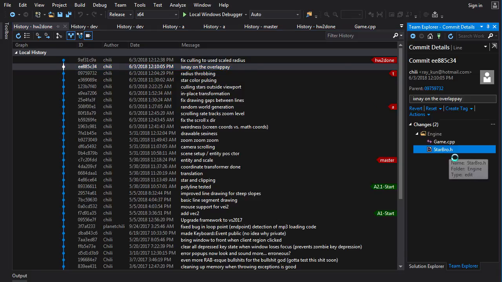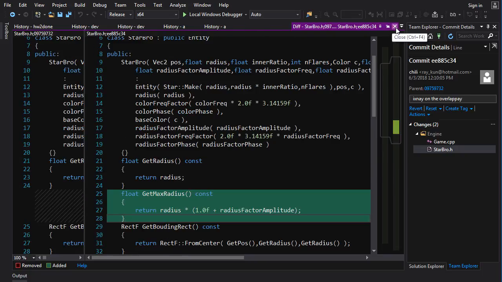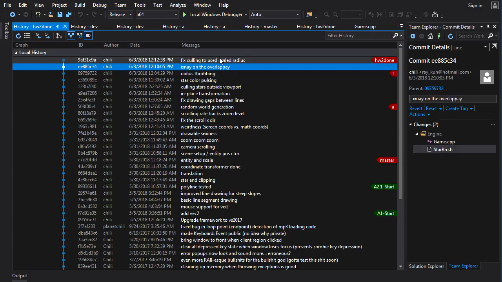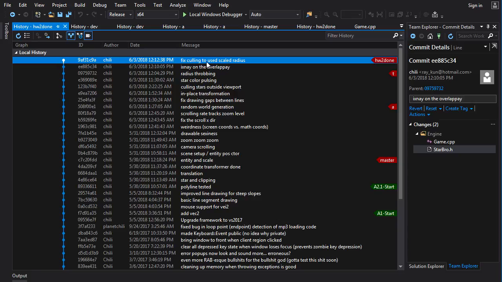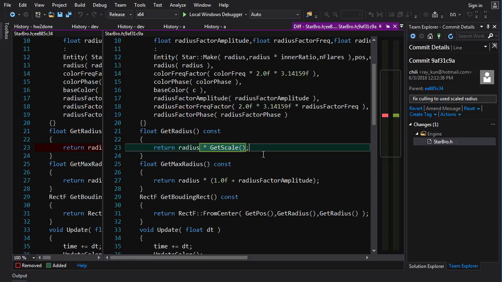So in order to account for their expanding size, I made a function called getMaxRadius, and that just returns radius times 1 plus the radius factor amplitude, which is the maximum that the sine wave is going to generate. And this will generate the stars so that they can no longer overlap even when they're all at their maximum size. So that's one thing you need to do. Then you need to also account for the animation in the culling. So what you do here is a very simple change. In getRadius, we just return radius times the return value of getScale, the current scale of the star.